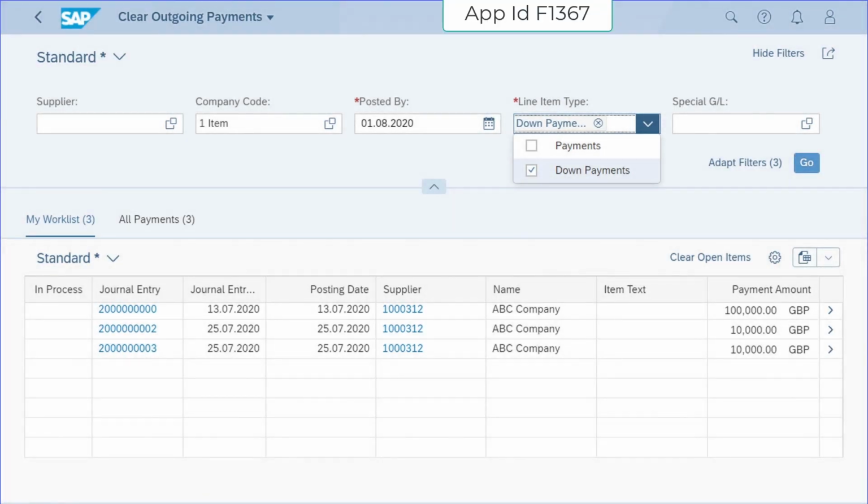In the previous cases where a down payment has been made, the next step will normally be to post the invoice that's related to the down payment. When you enter an invoice to the supplier account that has down payments, you will automatically get an information message that the supplier account has down payments on it, along with the total amount of down payments. You can go into the app Clear Outgoing Payments F1367 to clear the two.